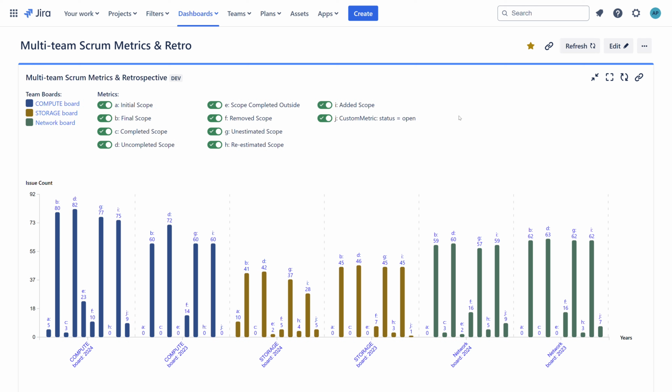Metrics. The chart includes both native and custom metrics. The first 9 metrics are native, developed by us, and available by default. Custom metrics, like the last one in the example, are user-defined through JQL.